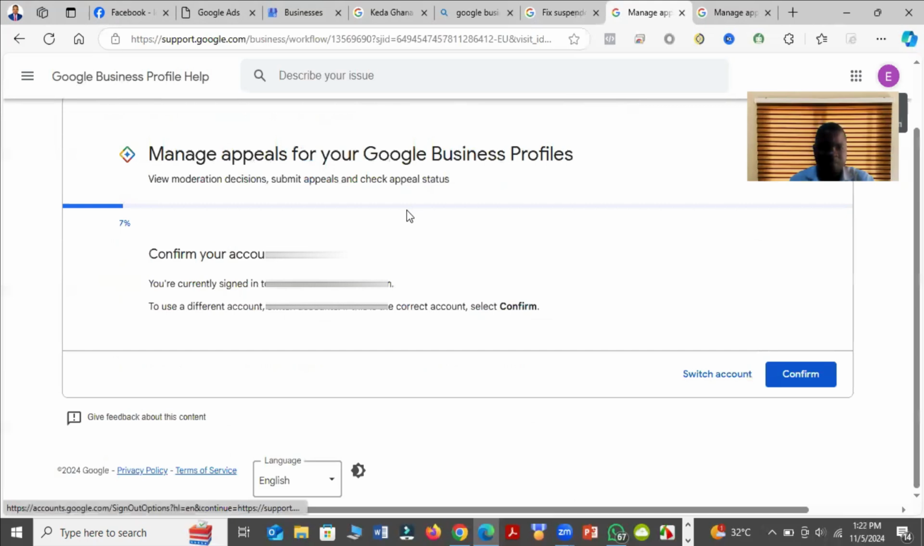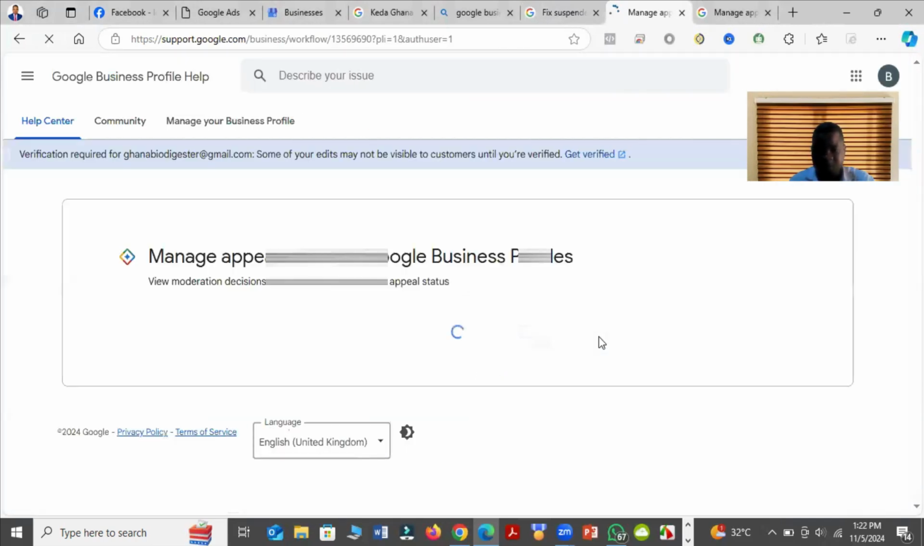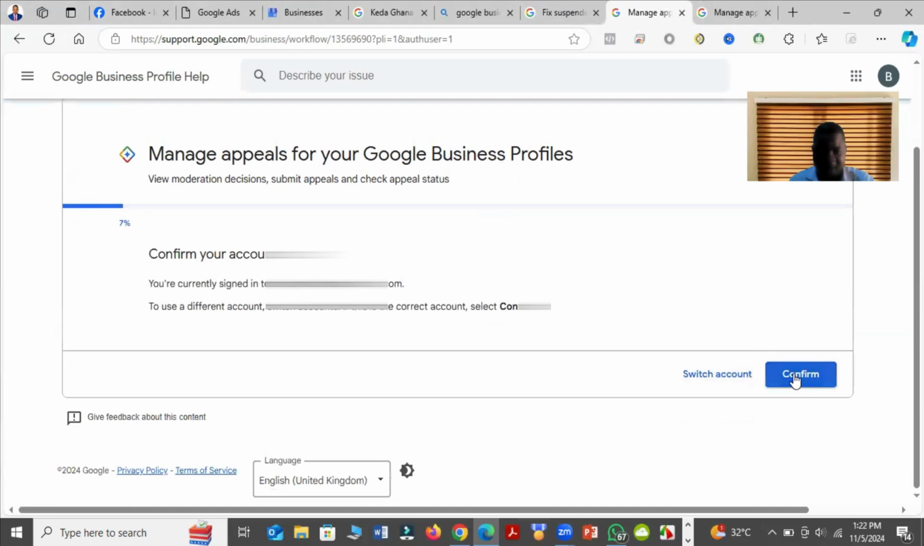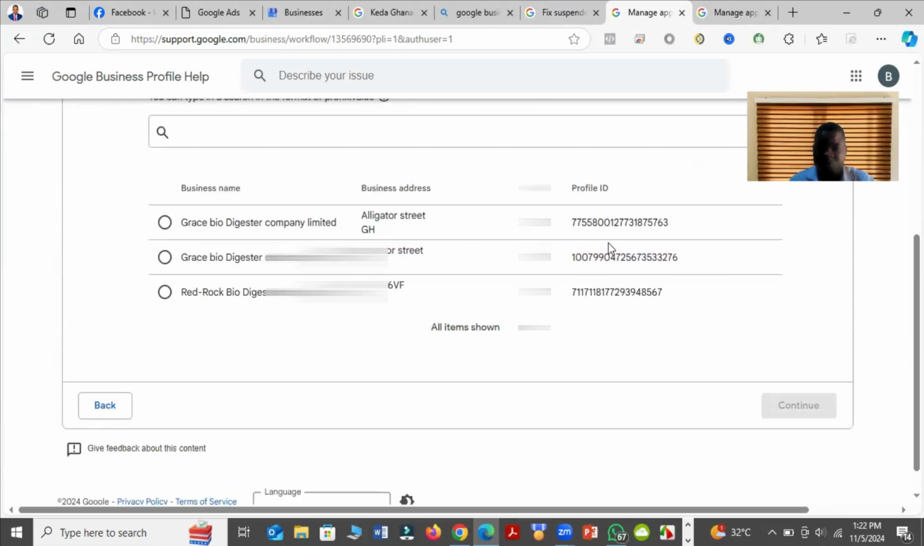From here, they are asking you to confirm you are signed in. They will show the account you are signed into. If it is not the account that you want to use to appeal, then you have to switch and choose the account you want to use. So I'm inside that account. Now you click on Confirm. When you click on confirm, it will show you all the businesses that you have and probably the one you want to make an appeal for.